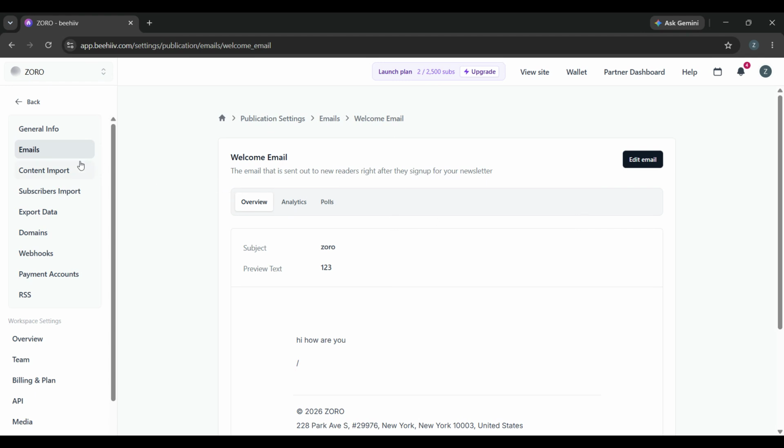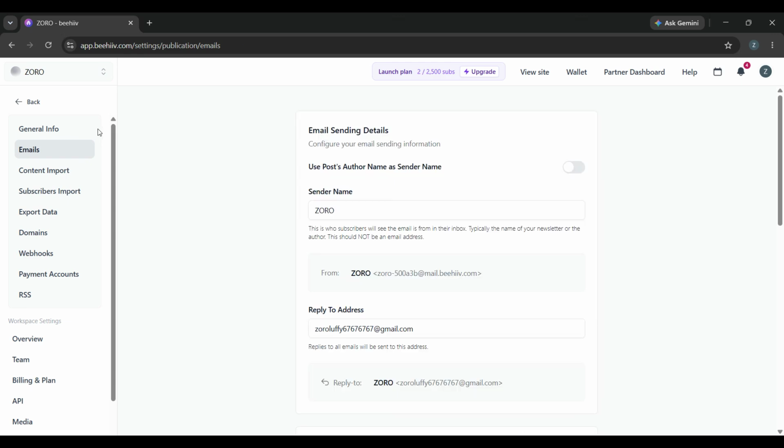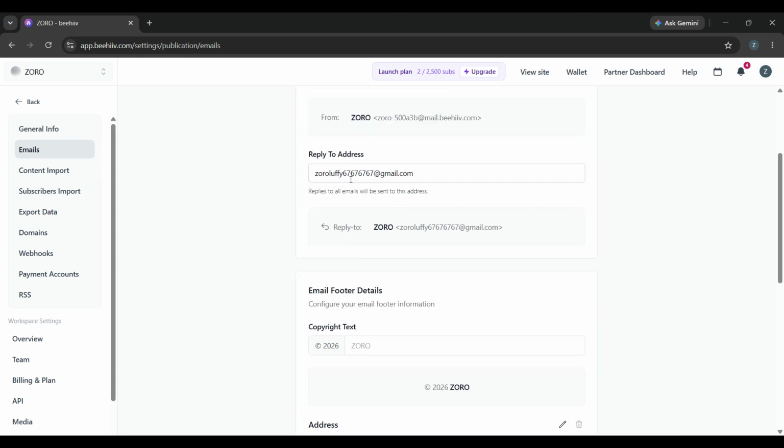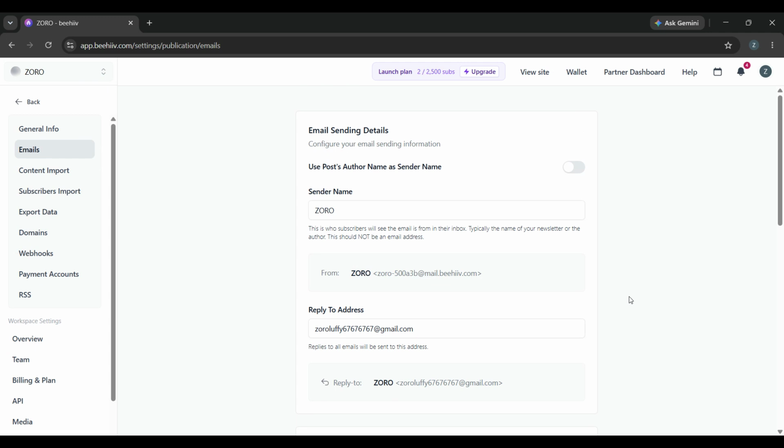Now, check your sender email address. This is a big one. If your sender address is not verified, Beehiiv may have trouble sending automated messages correctly. Make sure the email address you're using as the sender has been verified inside your account. If it hasn't, complete that verification process before testing again.